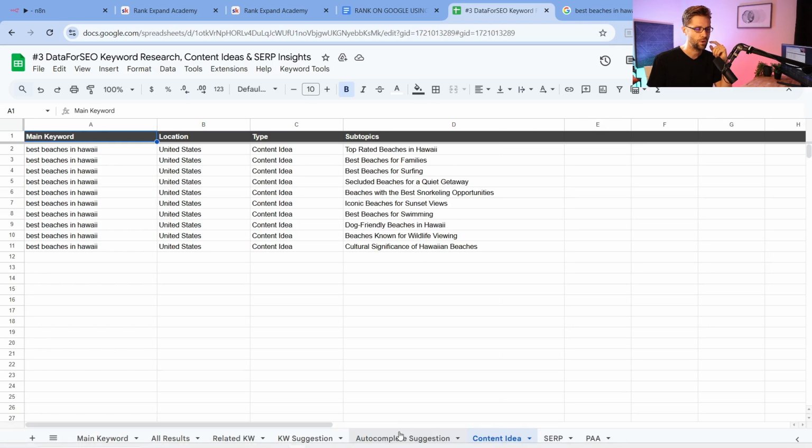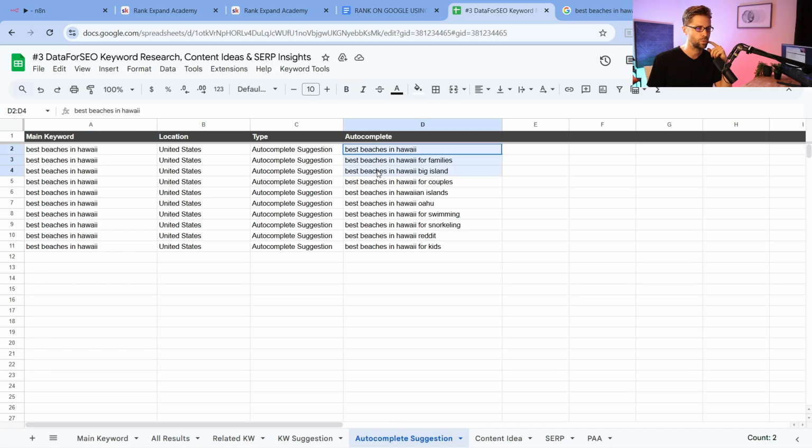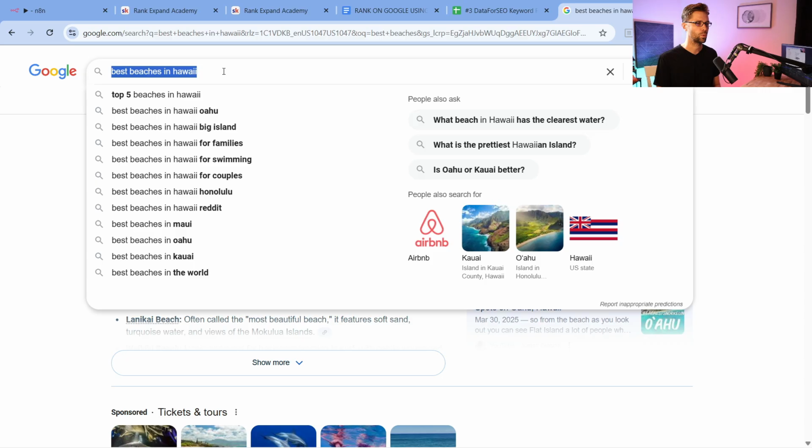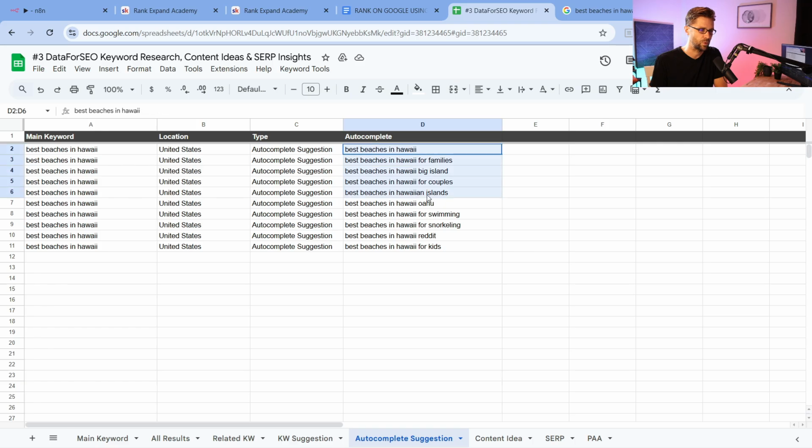So we have autocomplete suggestions, right? Best beaches in Hawaii for families, or Big Island for couples. So when you type into Google, if I come over here, best beaches in Hawaii, what you could do, you can scrape these auto suggestions. Well, that's exactly what this tool can do as well. And here we have them all right here.